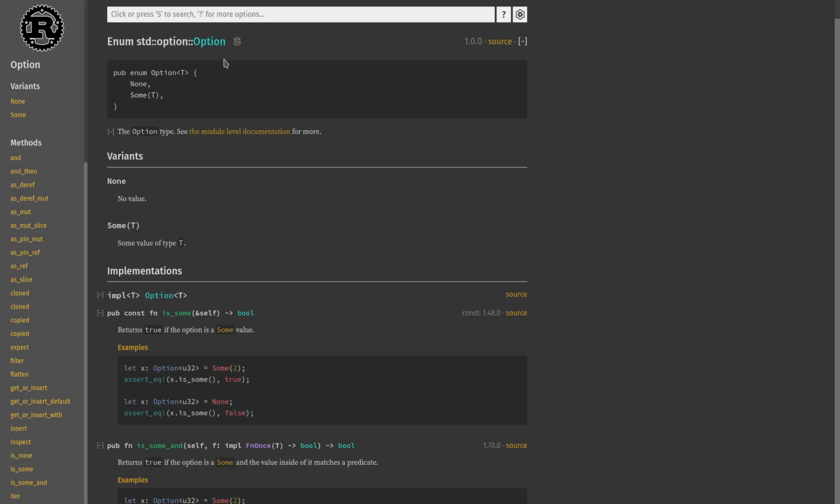What we can see here is that Option is a type that is stored in the standard option crate. And we can see its definition here. And lo and behold, it is an enum. And this is why I said in the beginning that enums are one of the reasons why there is no necessity for a null pointer in Rust.